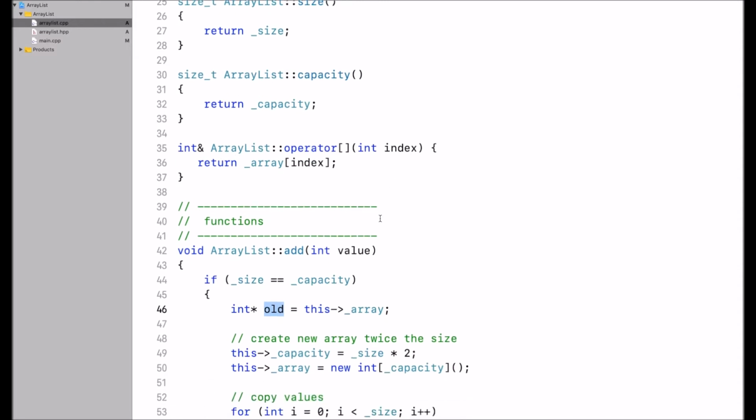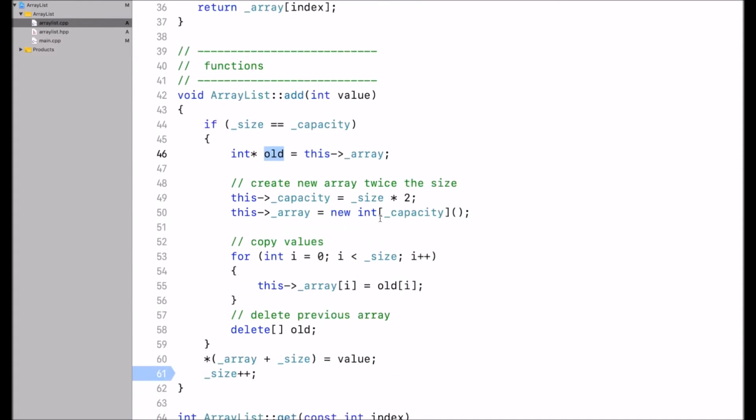Now let's take a closer look at the add function. The add function adds a new value to the array, and there's one edge case where the existing array is full and we have to double the capacity of the array. The condition checks this edge case. It checks if the size of the array equals the capacity.